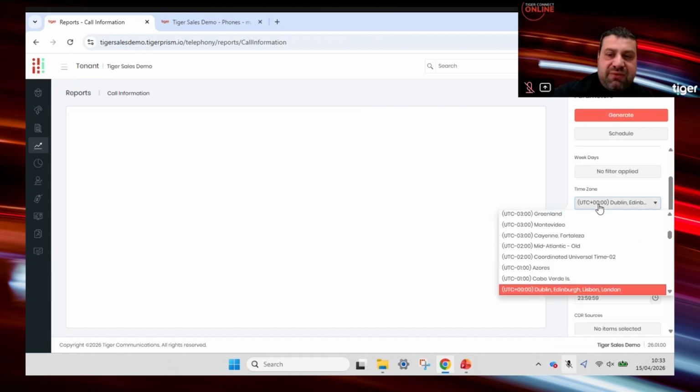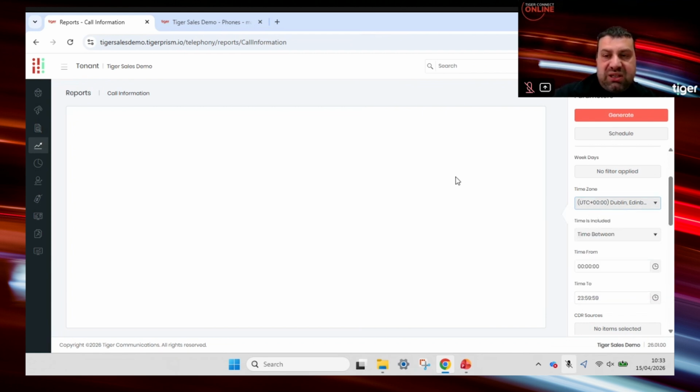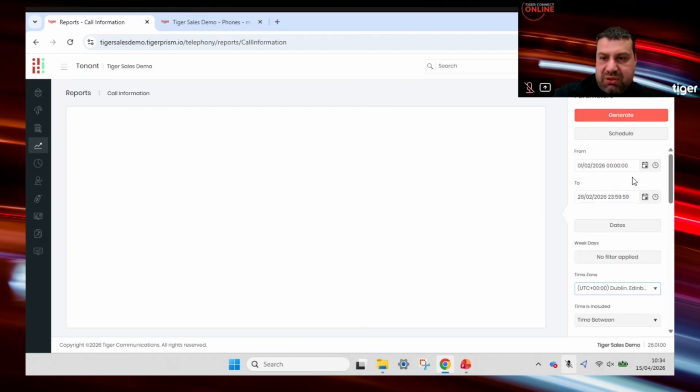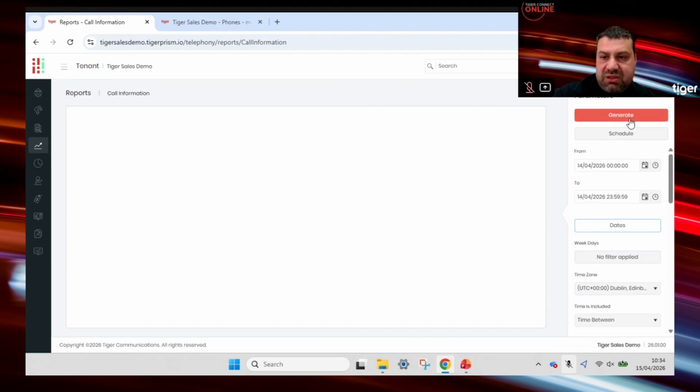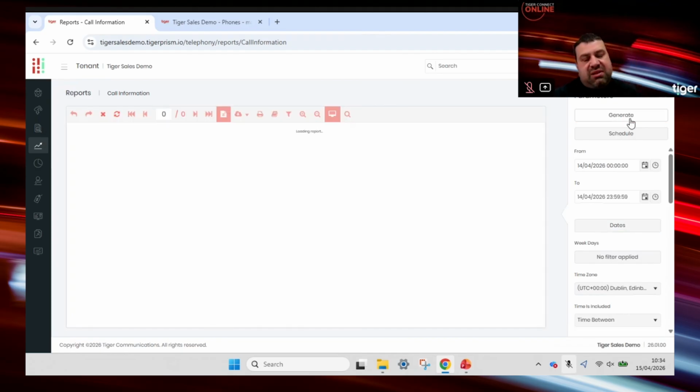Now, this is in reflection of what time zone you want this report to be in. So if you're running it for somebody in New York, for example, if you leave it in Dublin time here, the calls, so the itemized calls, and I'll show you the difference. What I'm going to do, just for speed, is choose yesterday. Because we load all calls as UTC, right? Correct. Everything in our system is loaded as UTC, which is basically GMT.